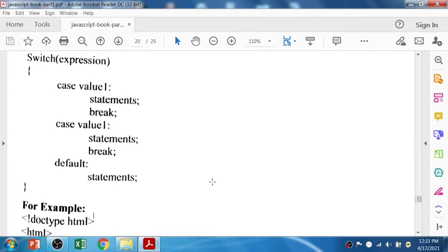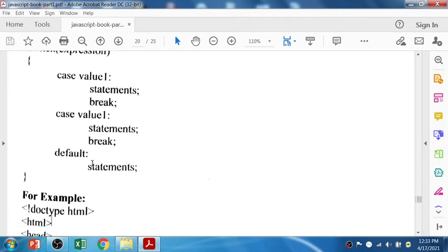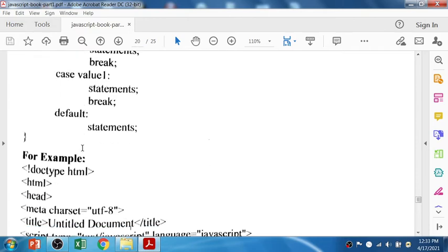So this is the syntax you have to follow. The switch is the keyword and the expression you have to mention. Case 1 value, its statement, and the break statement is compulsory to break that case, right? Case 2 and multiple cases, and the last case: in if else the else is the last condition, right? So similarly here we have a default value. If none of the cases is true, it will print the default value.